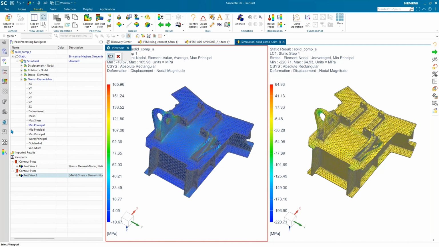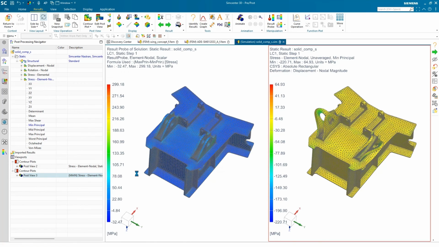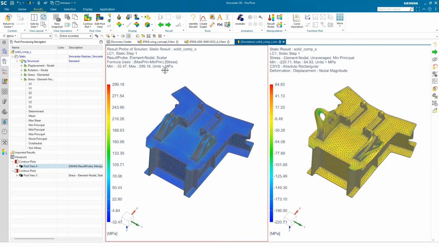And where do I want to create this output? I'll say okay, paste it in this window right here. So now this is a result probe solution, which is the difference of the max principal stresses and min principal stresses, which we have saved using the result variable. So these are some of the enhancements made to Simcenter 3D 2412.